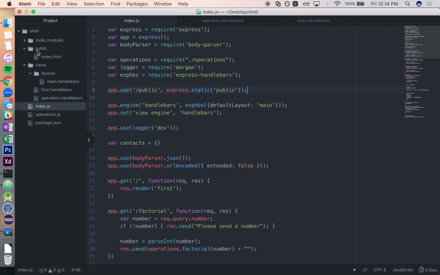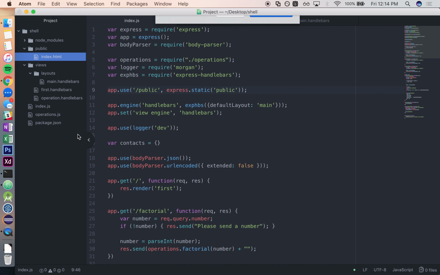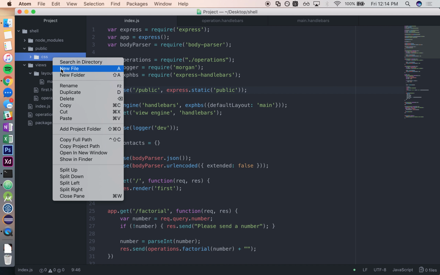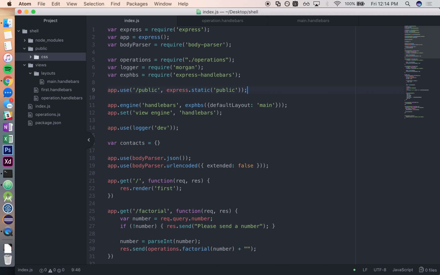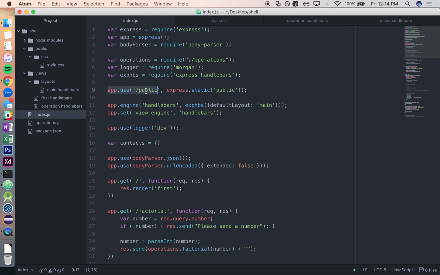And remember this public folder that we created before? We're basically going to use this for whatever CSS, so we can actually delete this index.html, but what we can do is create a new folder called CSS, and then create style.css. And now after we do this app.use /public, we're basically saying, okay, I want to use public to serve all of my static files. So just going to the lecture notes real quick.